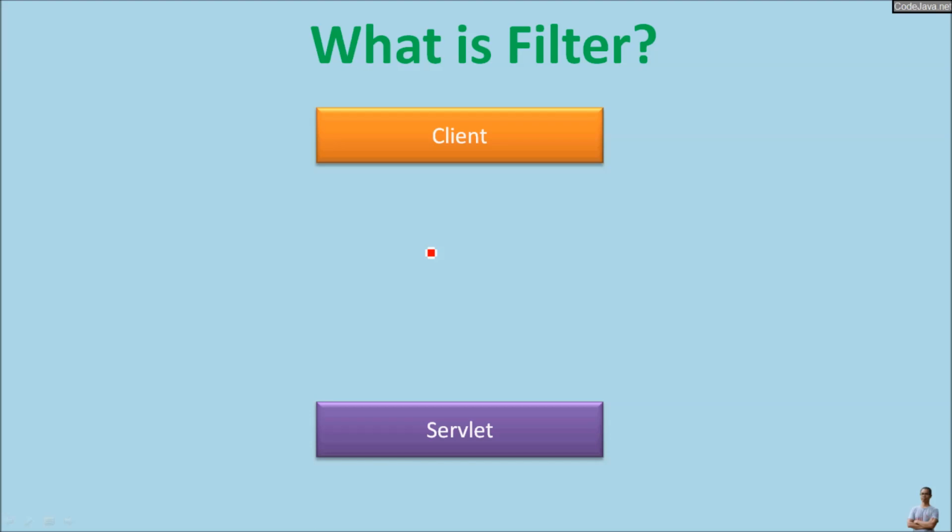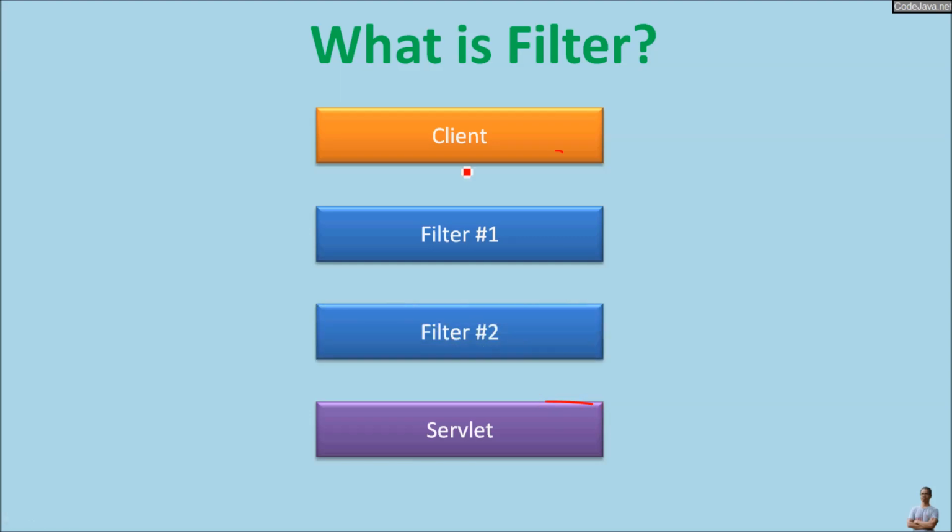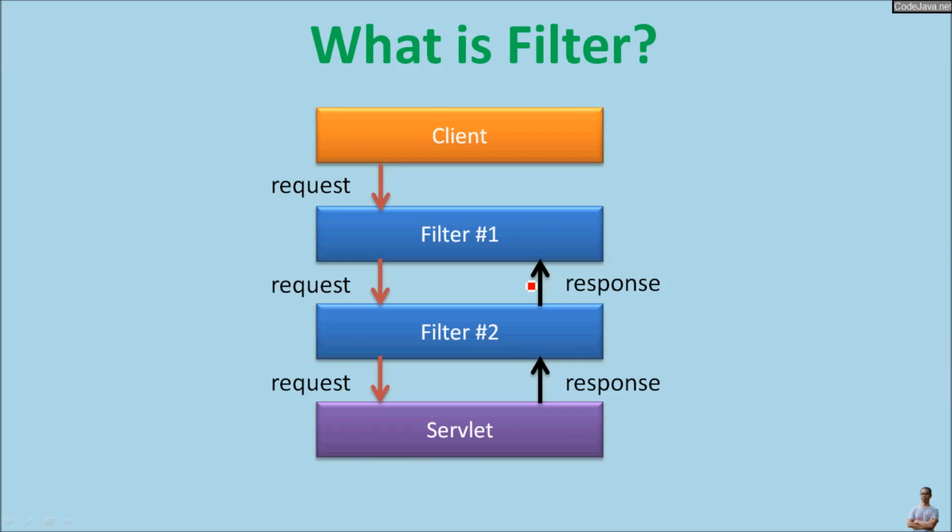And a filter is the web component sitting between the client and the destination Java servlet. And there can be multiple filters sitting between the client and the destination Java servlets. And when a request is sent from the client to the destination servlet, it can go through a set of filters, and each filter can modify the request if needed. And before a response is sent to the client, the response can go through a set of filters, and each filter can modify the response if needed before the response reaches the client.